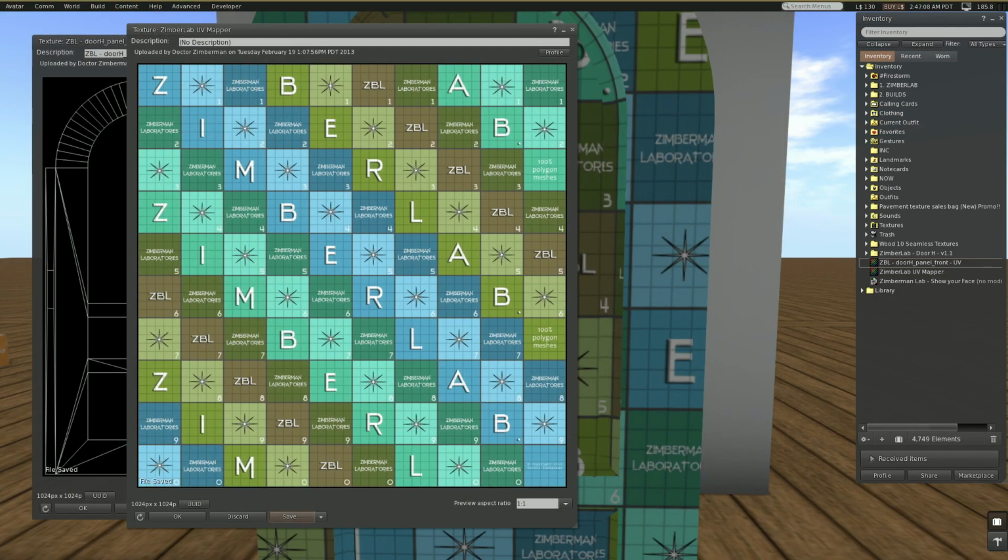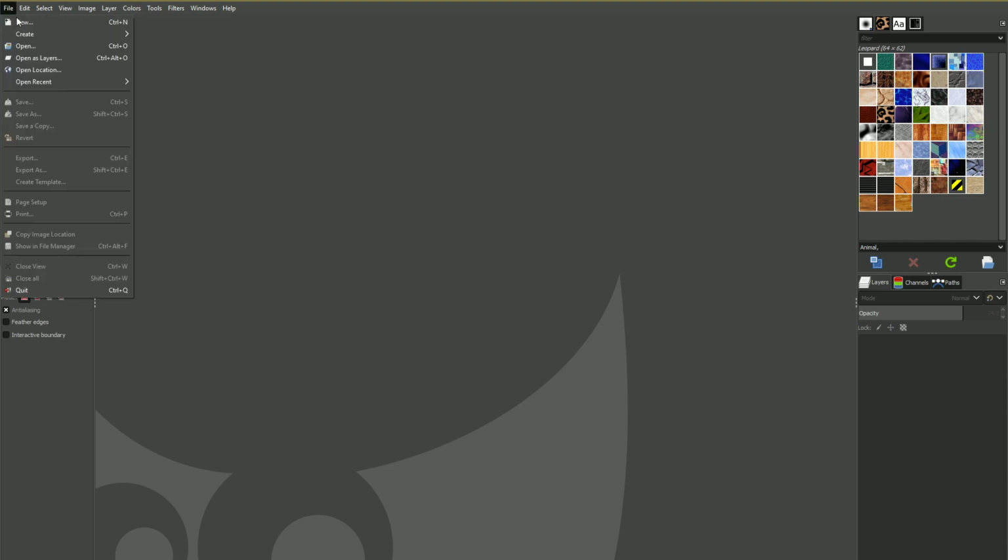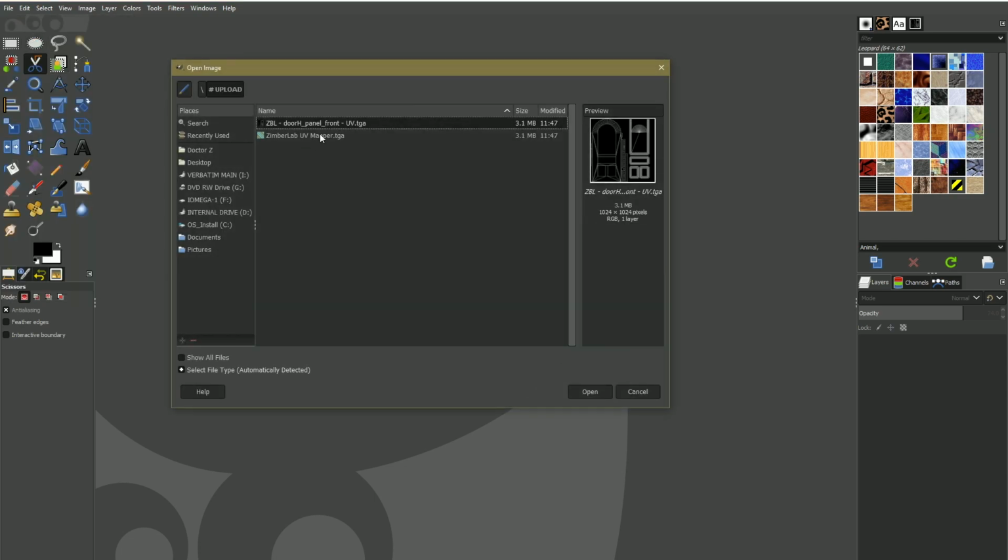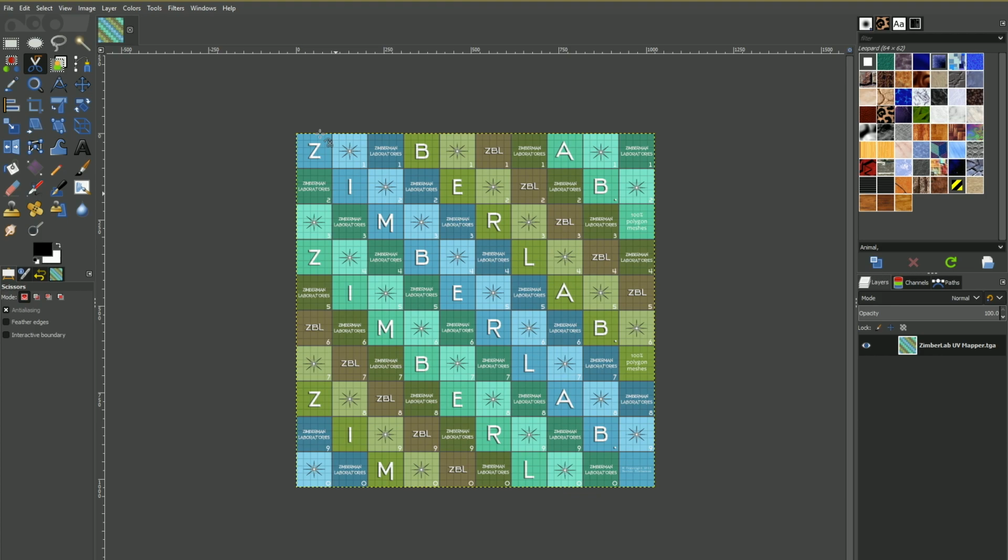Okay, and now we're going to open them in GIMP. Open file, and I'm going to open UV mapper first. And this gives me a first layer in my GIMP file. You can see on the right here, we have one layer, open.